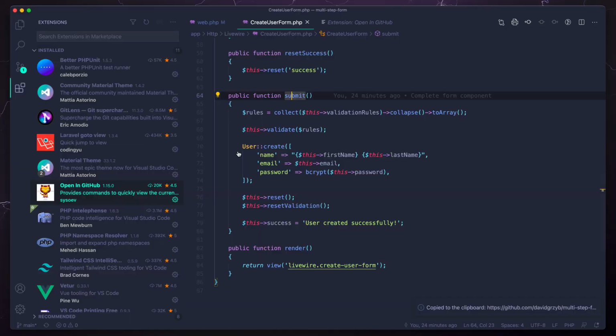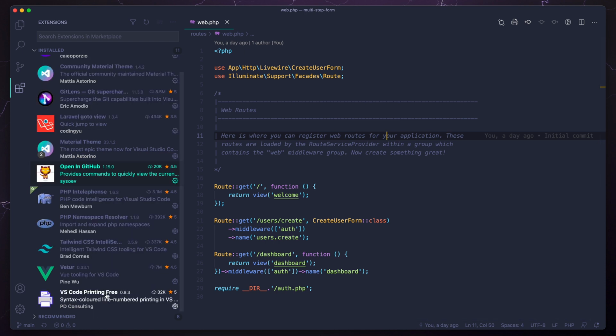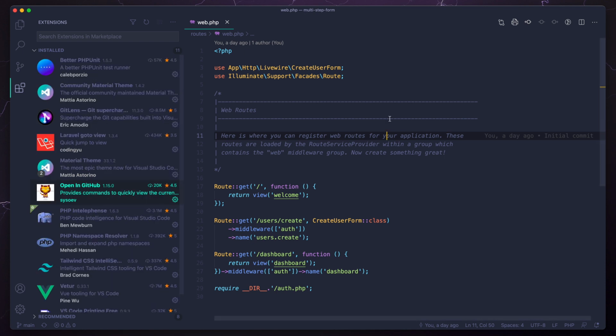This is just such a great tool because you can copy the line or copy the link, paste it right into Slack and ask your question. It's amazing. That's pretty much it for the extensions. I don't really have much else to share there. I also have this VS Code printing one here that just prints off code, but that's more for tutorials. Sometimes I'll print off a page and keep it beside me just so I have something to reference.